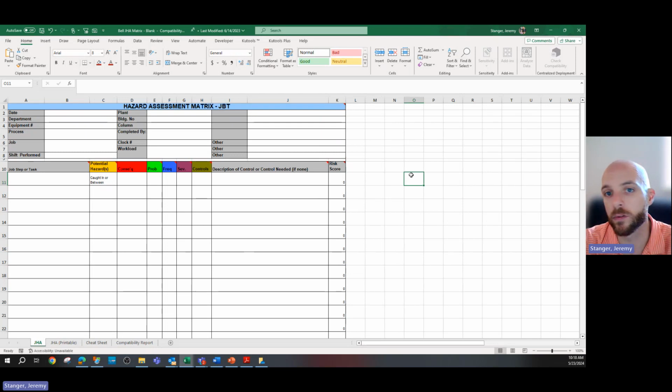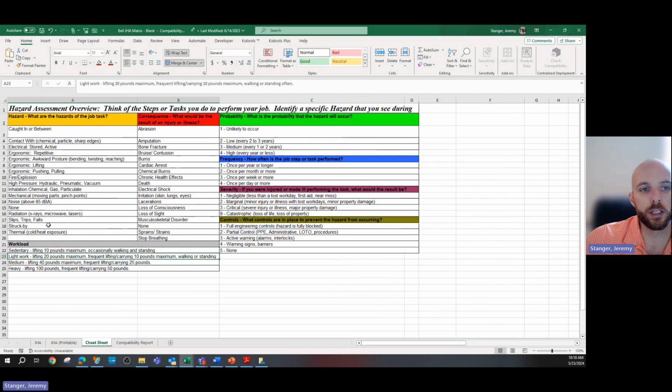So obviously, the higher the score is, the more attention that job step or task needs, right? Are there other controls that we can implement that can decrease that risk, right? The hazard's going to be there, but can we decrease that risk? And what I like about this is you do have cheat sheets where it already looks at what your drop down options are, helps you define what these also are, right?